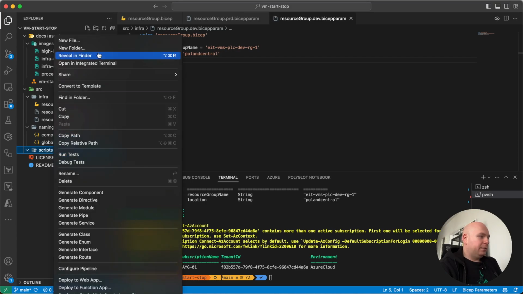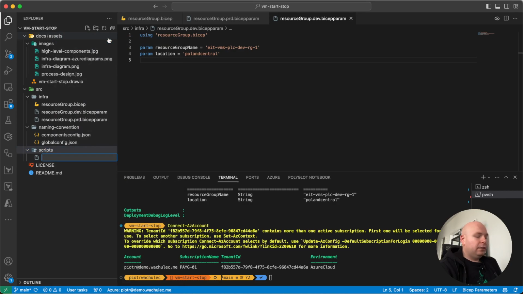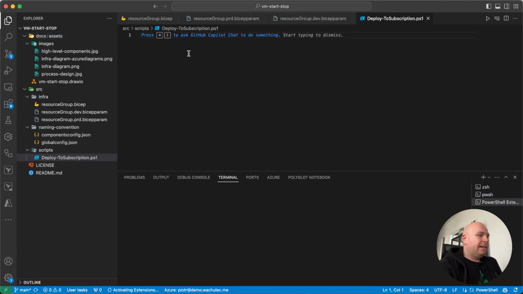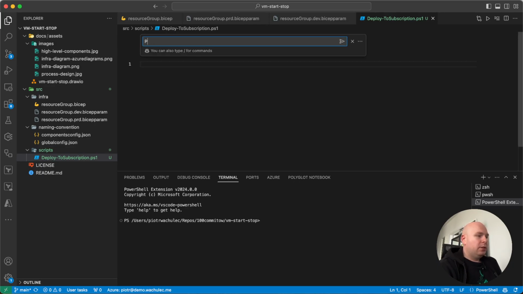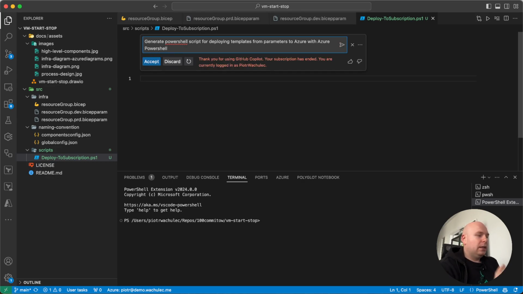So I will create a new file, Deploy-ToSubscription.ps1, and I will use a prompt: generate PowerShell script for deploying templates with parameters to Azure, with Azure PowerShell. Let's see.